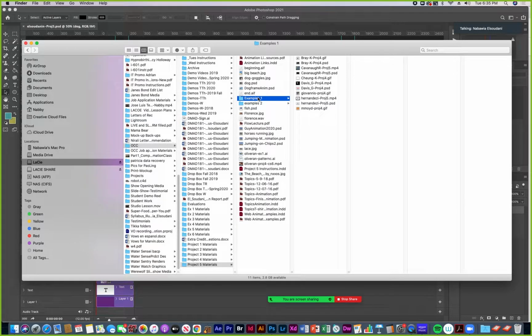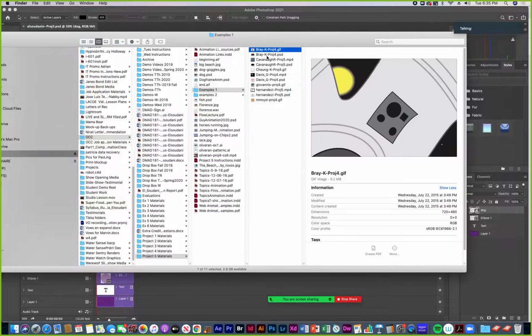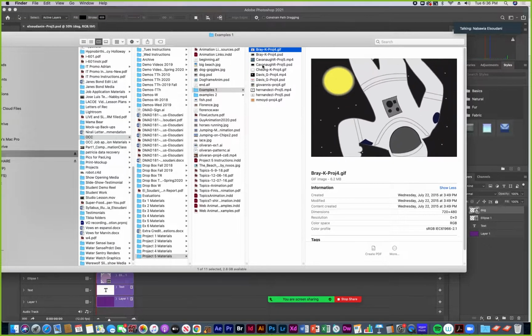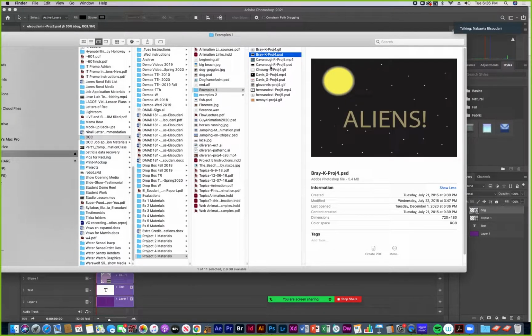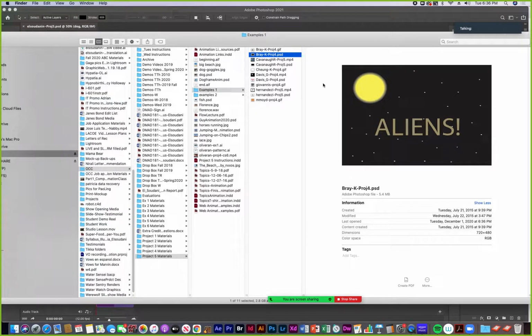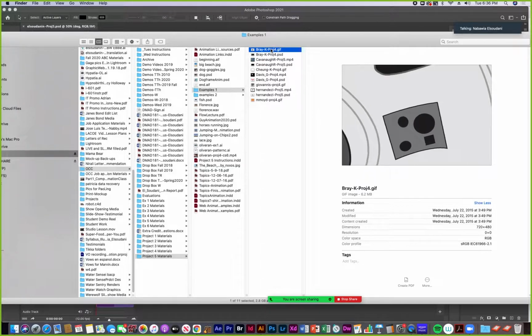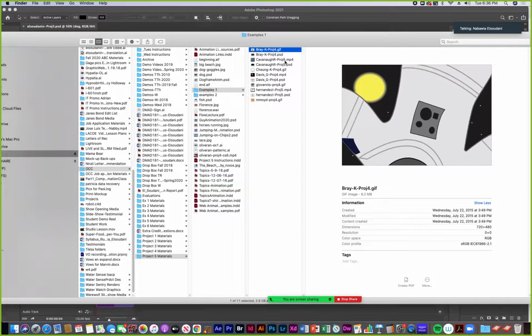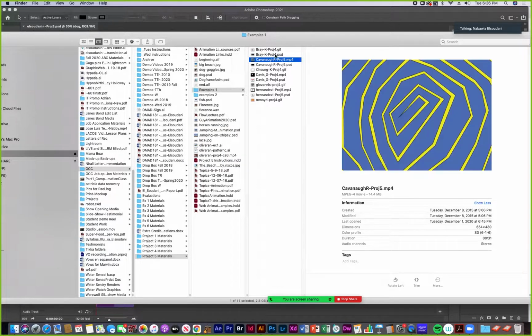Okay, so I have some examples of student work. Here's an example of a GIF animation. Remember, for this assignment, you're turning in the Photoshop file so that I can check your layers and make sure you have all the requirements to receive the points. And you're also turning in a finalized form of your animation. That can be a GIF, or it can be an MP4 video file.